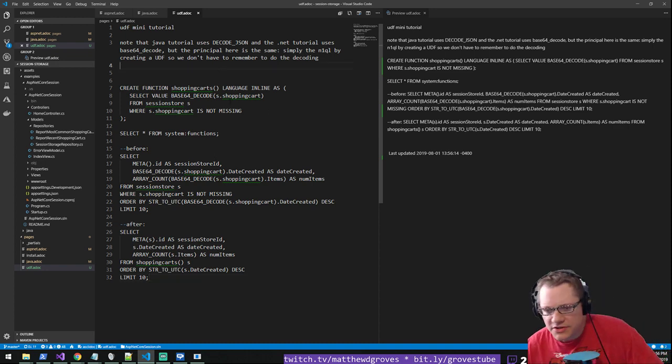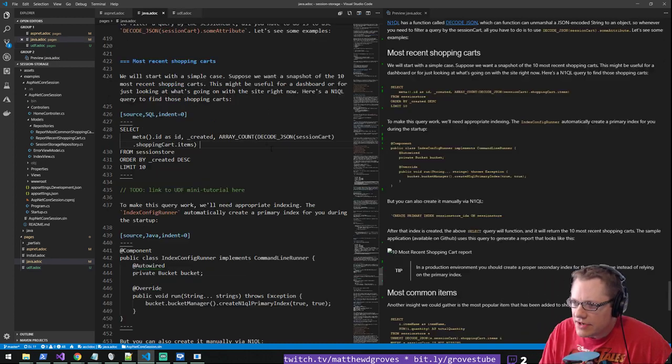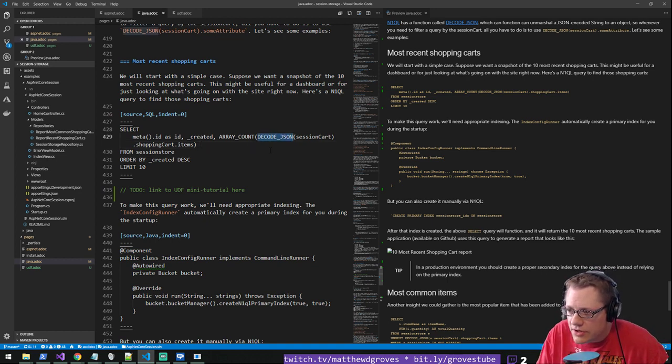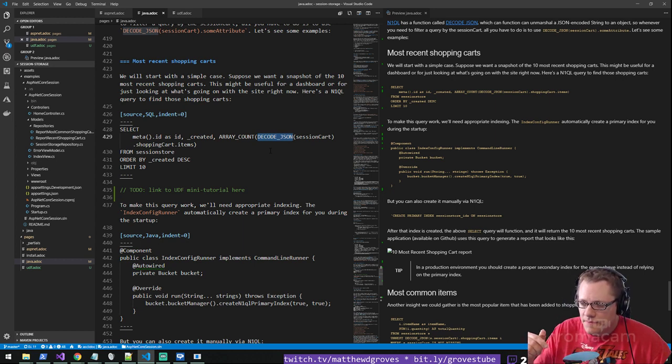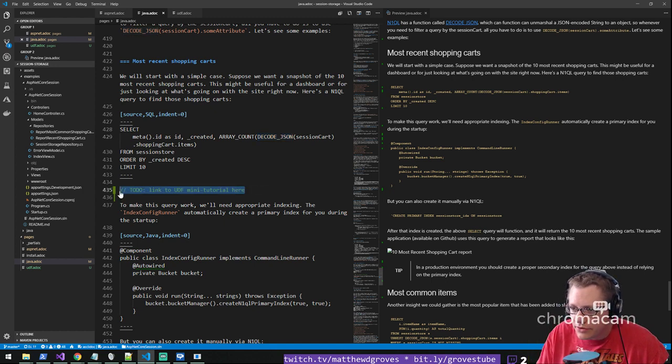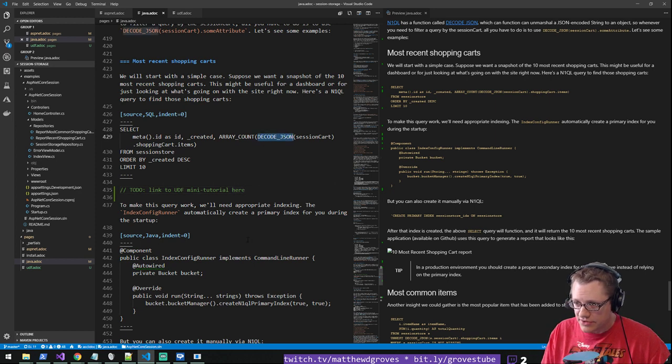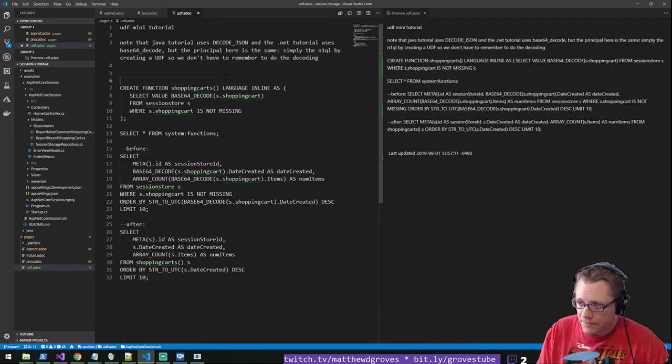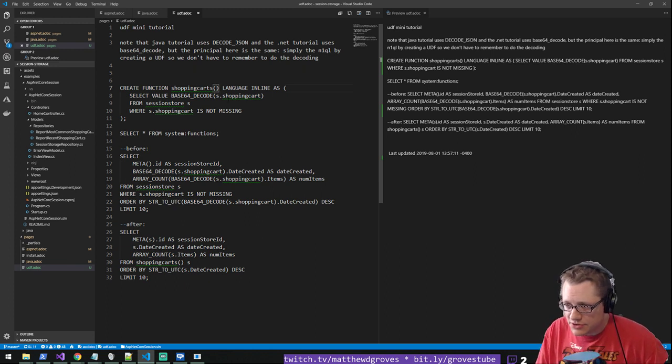I'm using base 64 decode. In the Java example, it's not using base 64 decode, but I did read it and noticed that it's using a decode JSON function there. I'm not going to use that in my example, but I will refer to it from the tutorial, that you could also use a UDF to get around having to decode JSON every time. It's a really simple example because there are no parameters being used. It's just one single simple select, but it's probably enough to get you started.